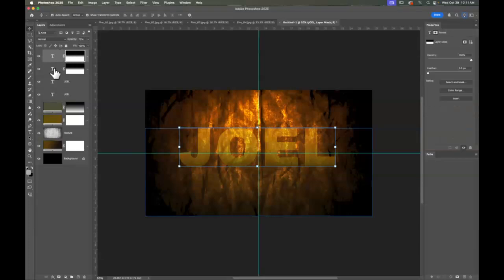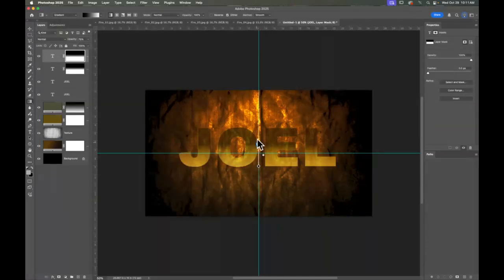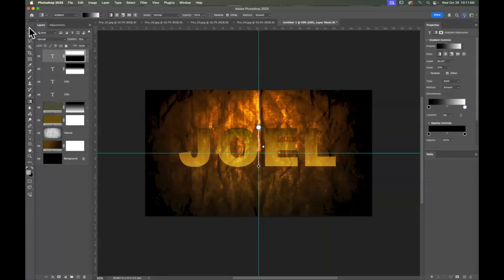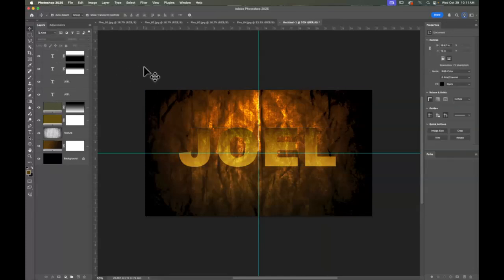So I'm going to just simply click on that, and then I'm going to take the gradient and go from the bottom to the top. So now I have a little charring at the top of my letters. All right, final one.